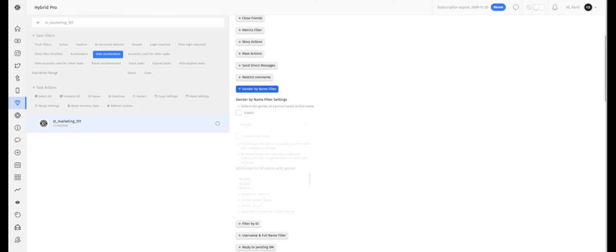Why is this important? Helps personalize your outreach and interactions, prevents unnecessary engagement with users outside your target audience, ensures higher engagement rates by focusing on relevant users.